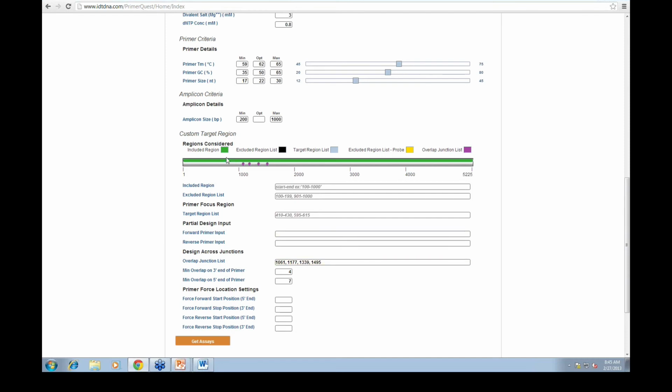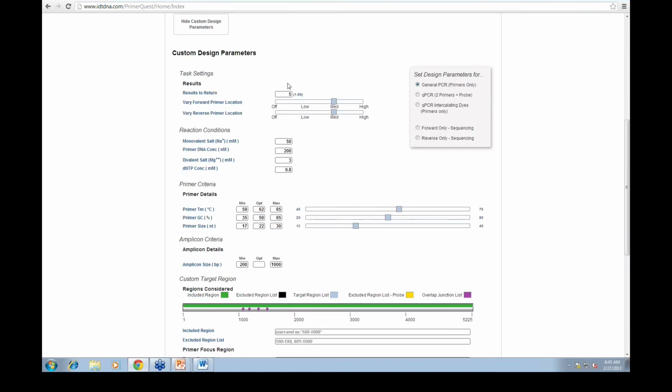One thing that you might be seeing is within this custom target region up here, we do have some color coding. And so those purple dots do show where I specify those exon junctions. One thing that we typically do recommend when designing for exon junctions is increasing the results to return.